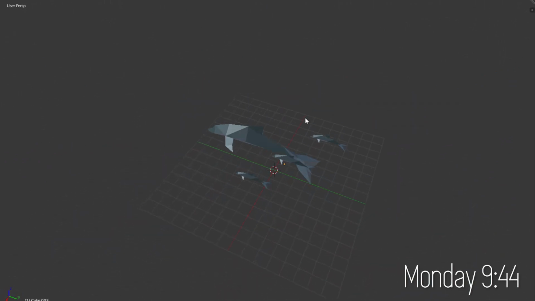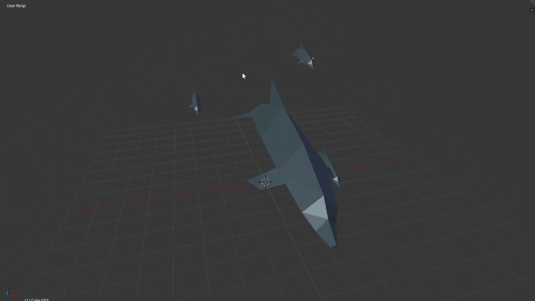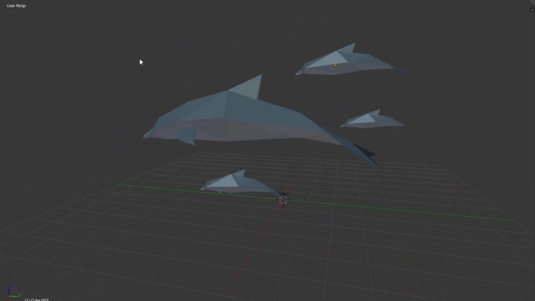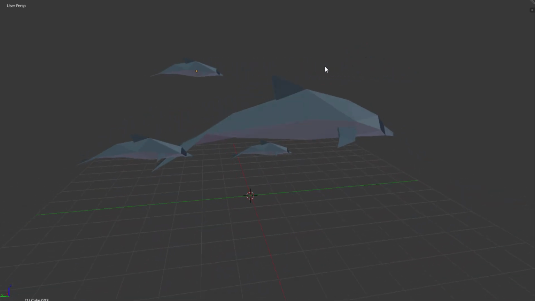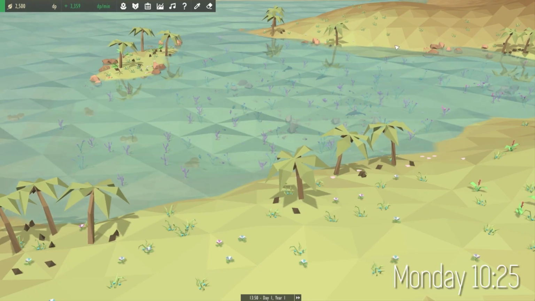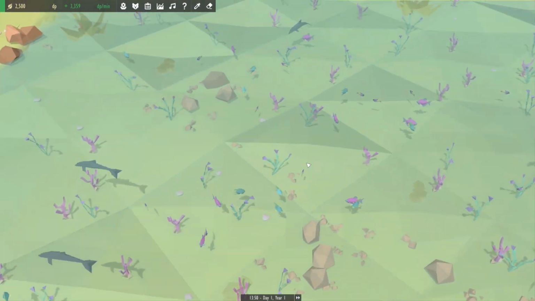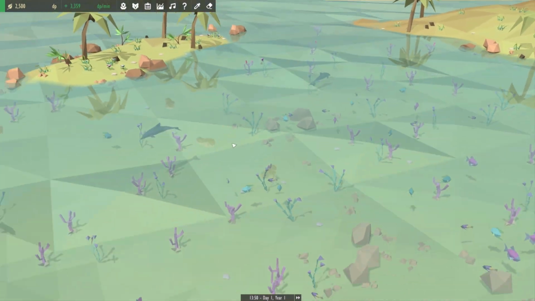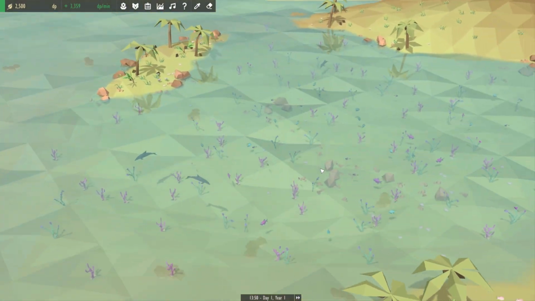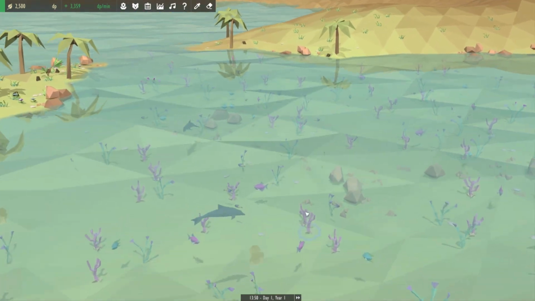Quarter to 10 now, just finished making these models for the dolphin, which I'm pretty happy with. It went quite well. So I'm just going to get these exported from Blender and get them loaded up into Equilinox. The dolphins are now loaded up in the game, and you can see some swimming around in this tropical area here. At the moment they're just using some very basic fish settings, but I'm just about to get started with programming their AI and their dolphin movement.